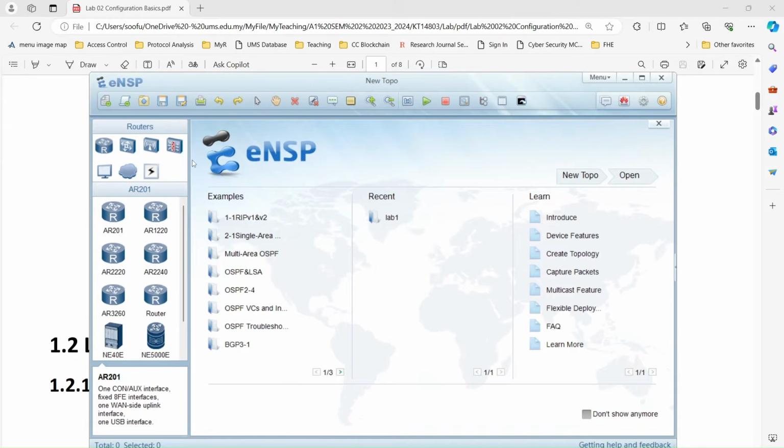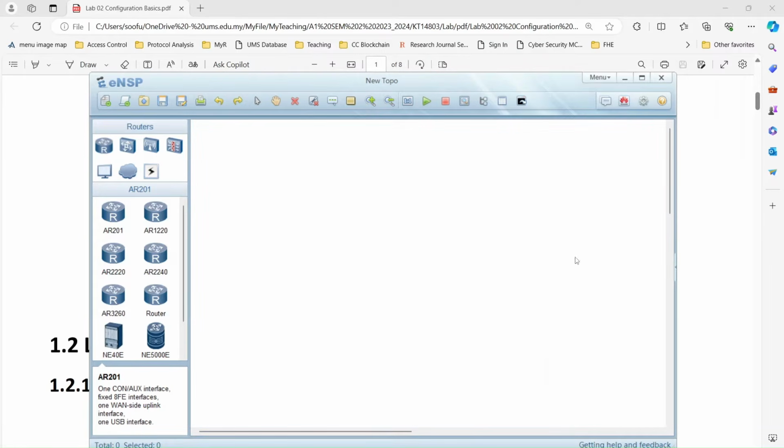How are you going to create a blank new topology? You need to select New Topology just on the top left of the menu. Click on it, and it will give you a blank empty topology. The first thing you are going to select is a router. You can select any series of router that you prefer, or just select the default one. Then just drag and drop.